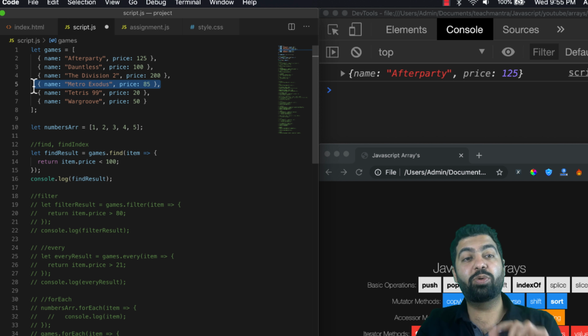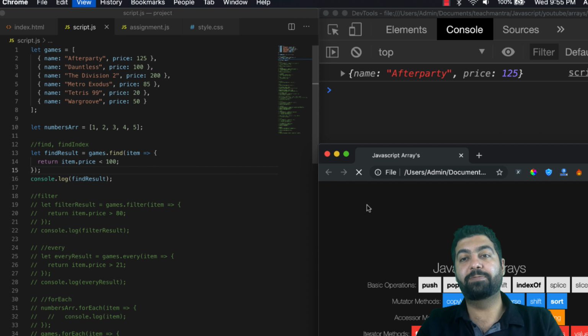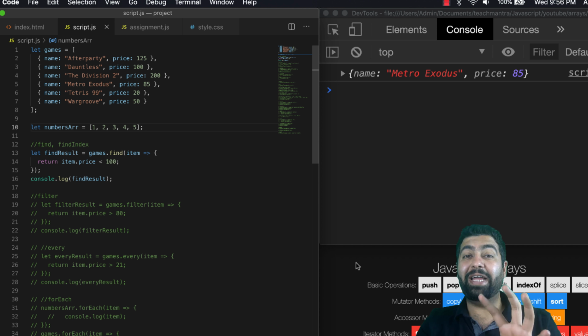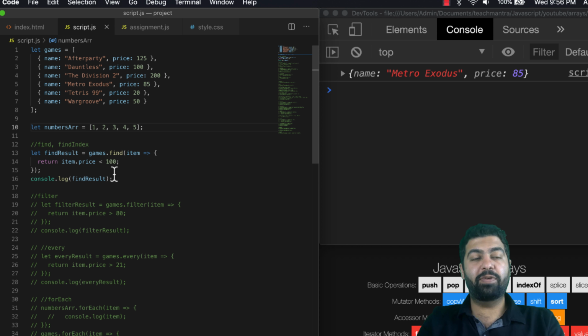So this is the item that you can expect if you give the condition as item.price is less than 100. You can see this is what you get. And the loop or the iteration stops immediately when it finds the first element. Now that was fine. So it gives you the object or the content that you were looking for. What if you want to get the index of that item? Well, very easy.